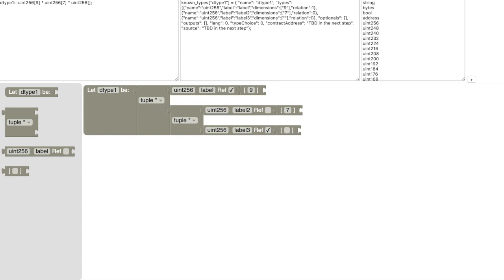Hello, I'm Loredana and today I'll show you how you can create and understand dtype types visually. Dtype is a decentralized type system where people can reuse types created by others, increasing interoperability between projects. Here on the right we have all the types defined in Solidity.